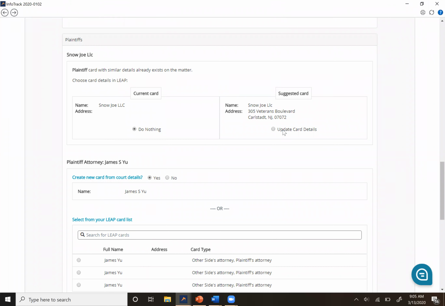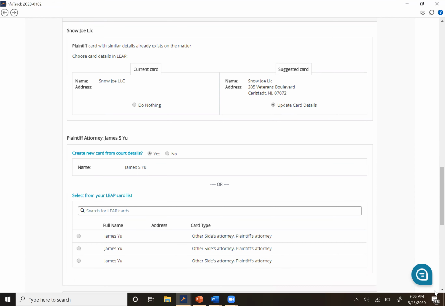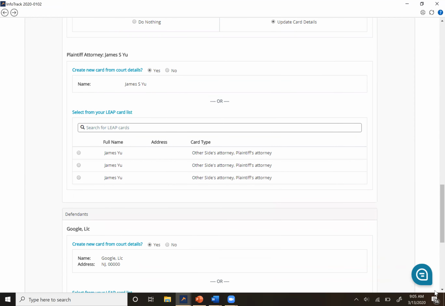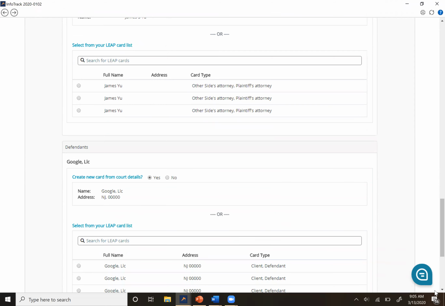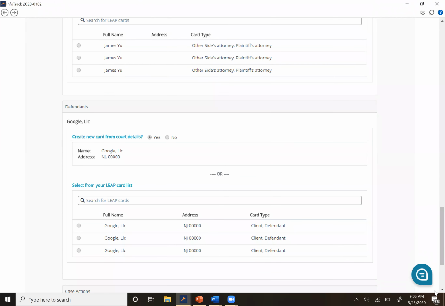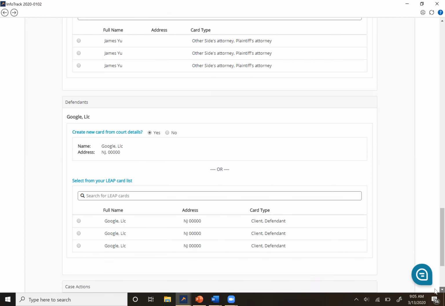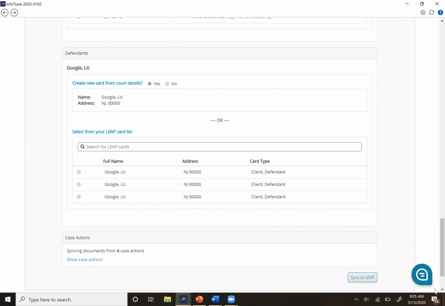So we can, in this case, let's say update our card details. It's going to add the address and all other relevant information for my client here and add that to my client card back in Leap. So you can add whatever information that you want to transfer back into Leap, whatever you find relevant. And again, if there is no card created, it will create that card. Or if there's additional information that can be added to an existing card, it can do that as well for you. So we've selected the information that we want to transfer over.